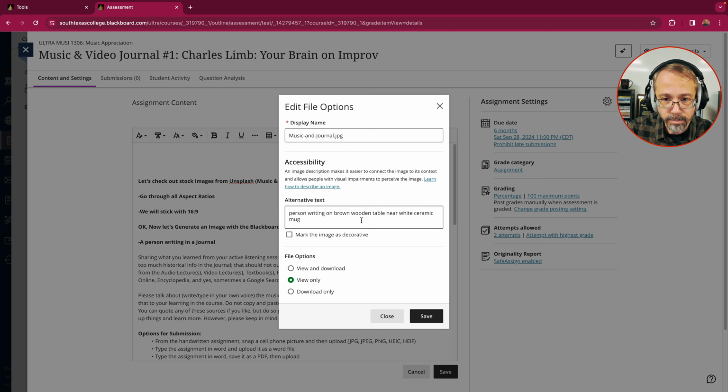So, person writing on brown wooden table near white ceramic mug. That's awesome. It's all on its own. I could say, the screen reader is going to say the first part, this is an image of, so how about I add in a person writing on a brown wooden table near a white ceramic mug. There we go. That's some alternative text, home run right there. Let's save it.